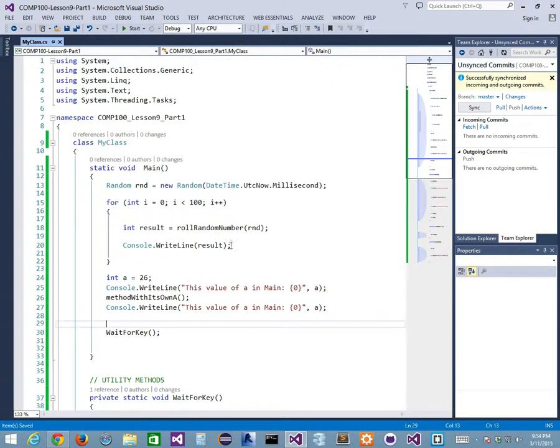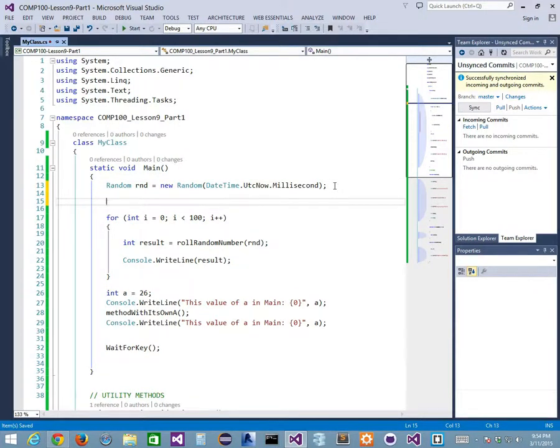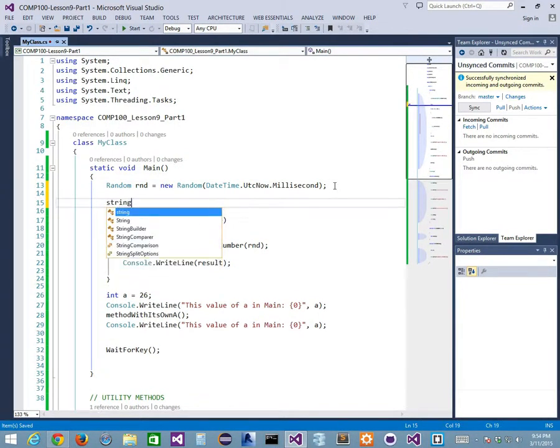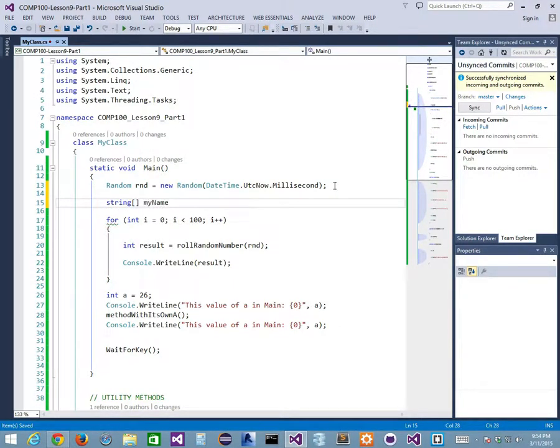Oh, let's make the array first. Let's see. I want to see if you're right. Okay, so here I'm going to make an array. We're going to make this an array, a string array, right? Called my name string. Here it is, my name string.